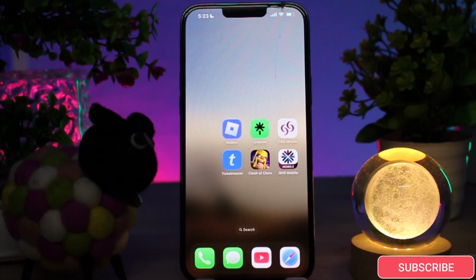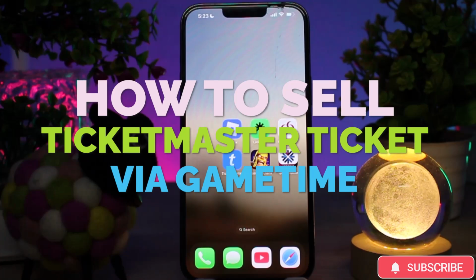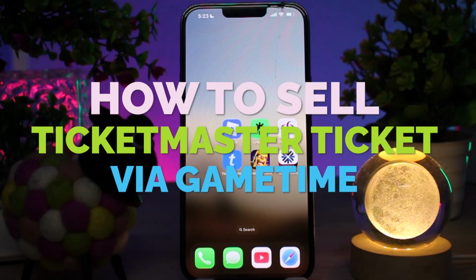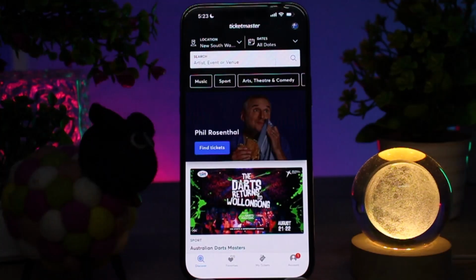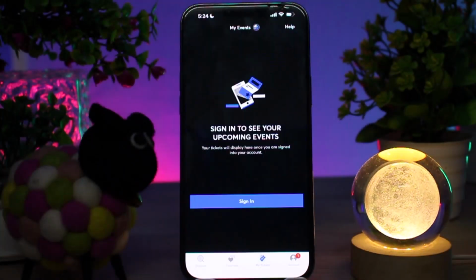In today's video, I'm going to show you how to sell Ticketmaster tickets using Gametime. For that, open the Ticketmaster app on your phone. After that, go to My Events and make sure your tickets are mobile ticket transferable. If the transfer option is available, you are good to go.